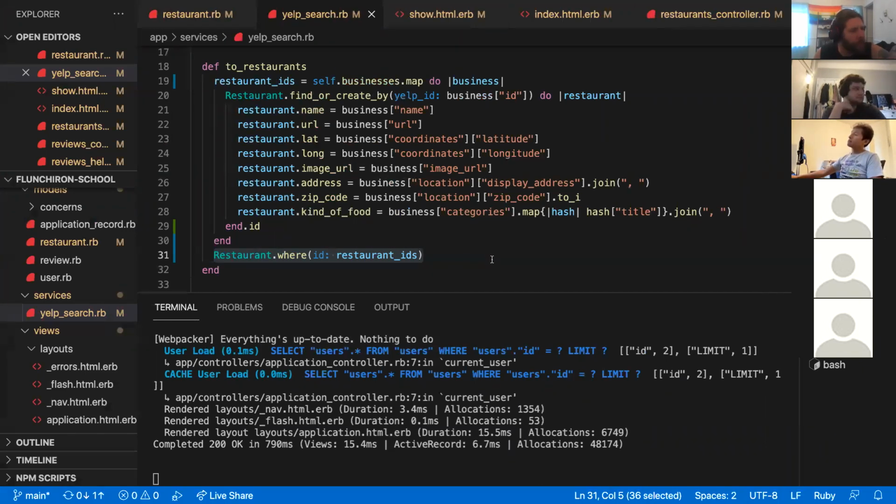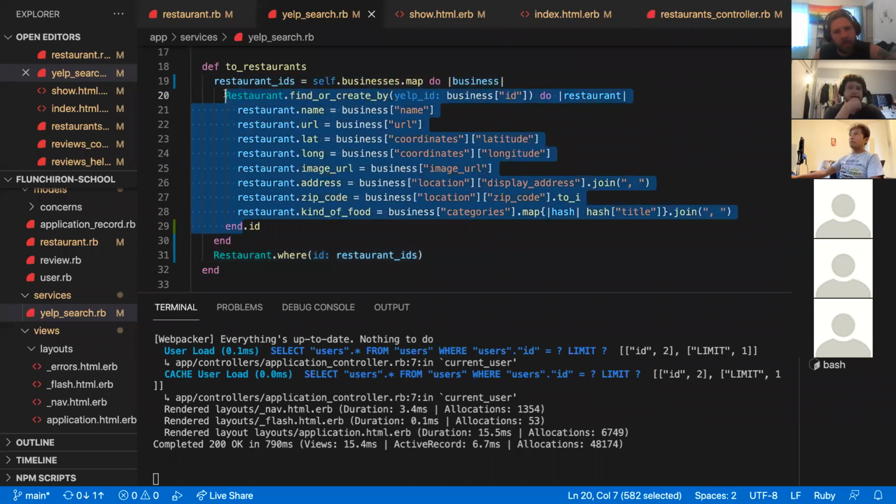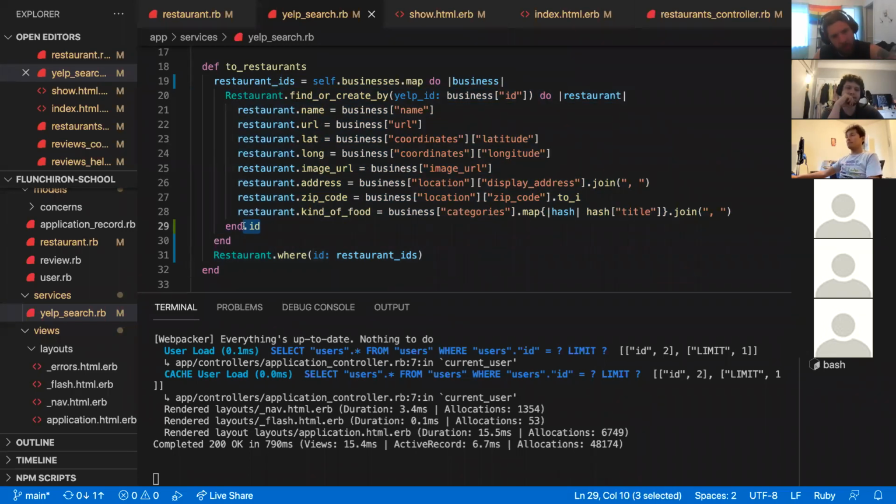Sorry, is this part here still working because the find or create by is still happening before you're returning? Because I'm confused that if you're returning it as an ID, how is it being saved to the database? So find or create by runs, right? And then we're calling ID on the return statement of it. Gotcha. Okay. This is a little cheeky. But remember, you can just chain anything. Developers love that.